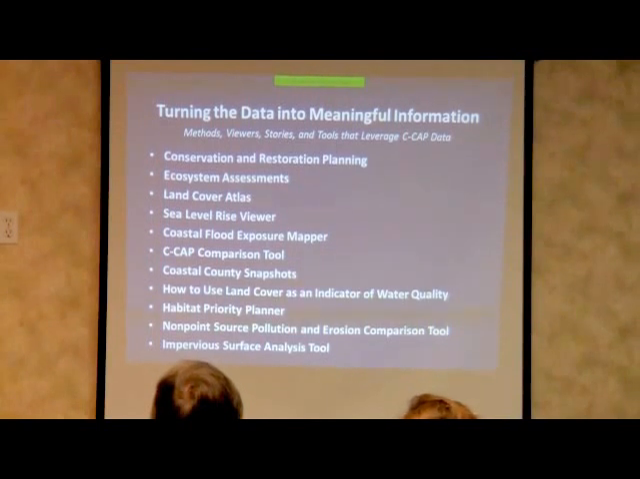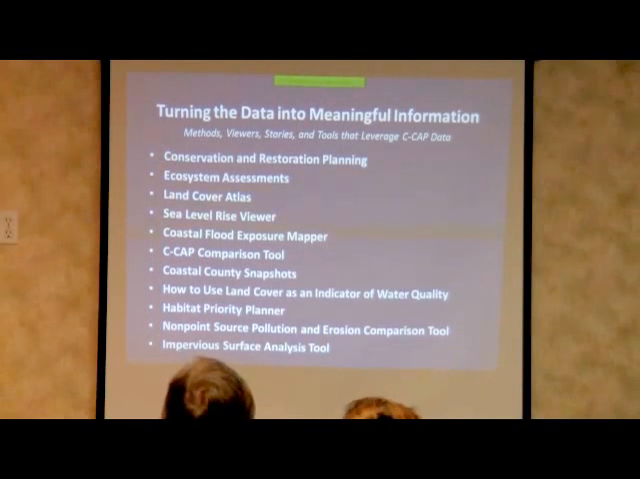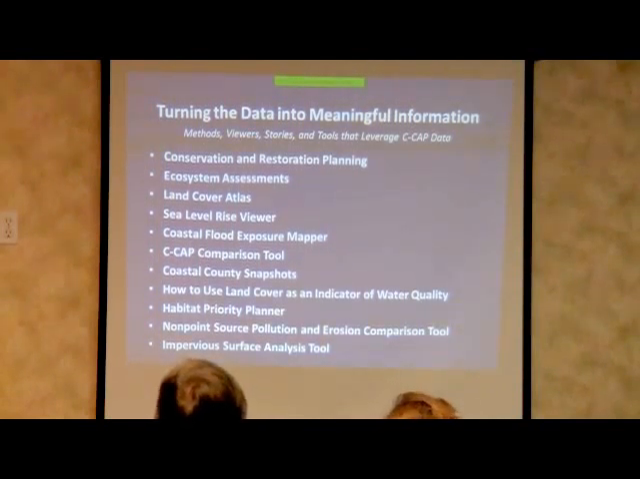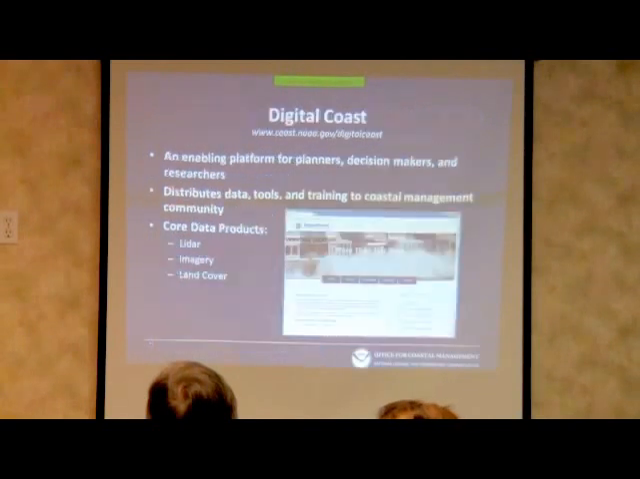I was showing Bill yesterday the Sea Level Rise Viewer. There's a component in there that talks about marshes and how marshes migrate and how sea level rise may impact that. We have a story map that talks about how land cover is an indicator for water quality and how you can use that to help decision makers understand potential impacts to water quality. And then we have some actual GIS tools, the Habitat Priority Planner for spatial decision making, non-point source pollution and erosion comparison tools. So these are the tools that allow us to really understand and integrate the land cover data with other information so we can better understand what's happening in watersheds, for instance.